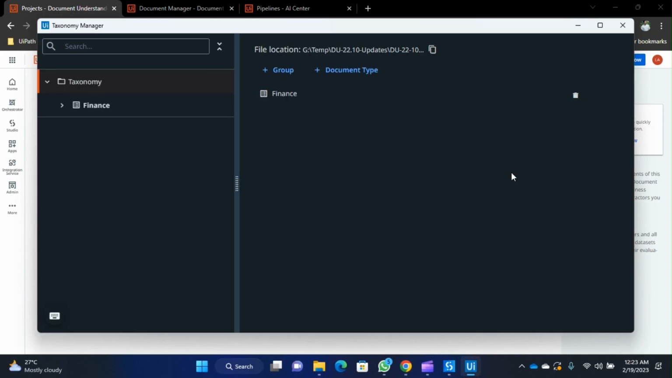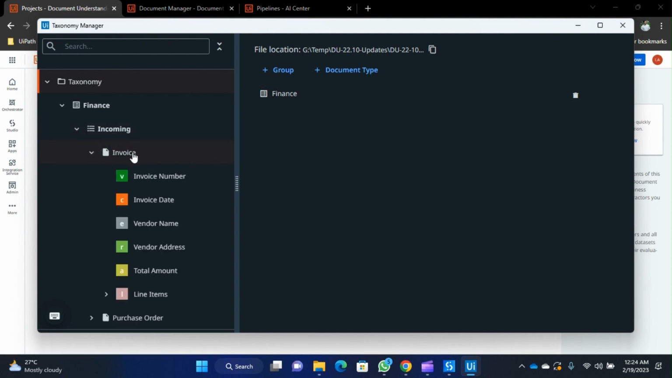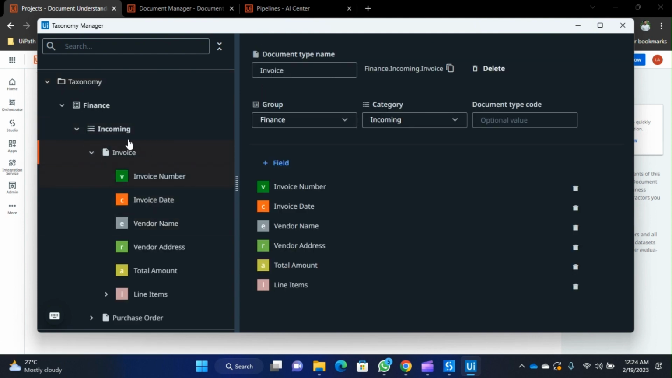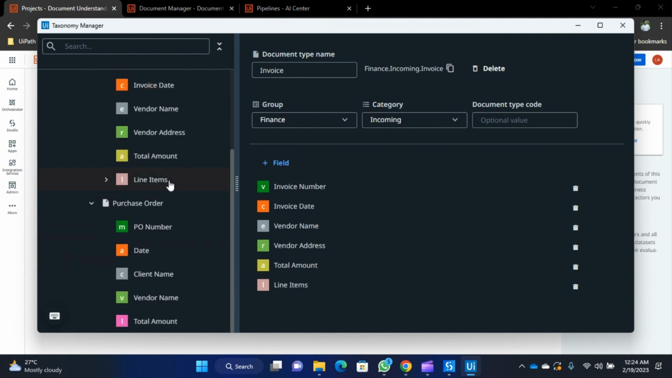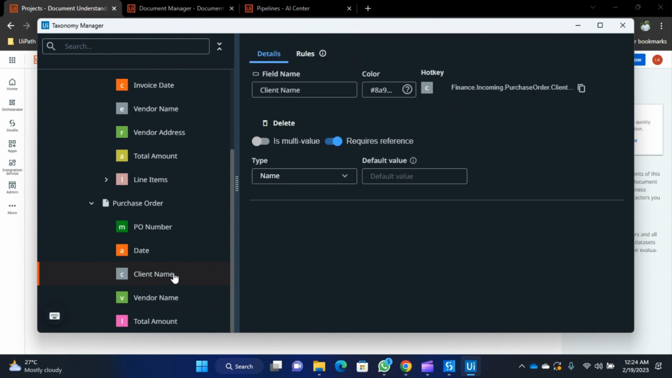Let me show you how it is done. In the taxonomy manager, I'm using the latest version. If you go into the document types, here I have the invoices, here I have the purchase orders. I did the field level validation just for video purposes for these two fields, the client name and the total amount in purchase orders.